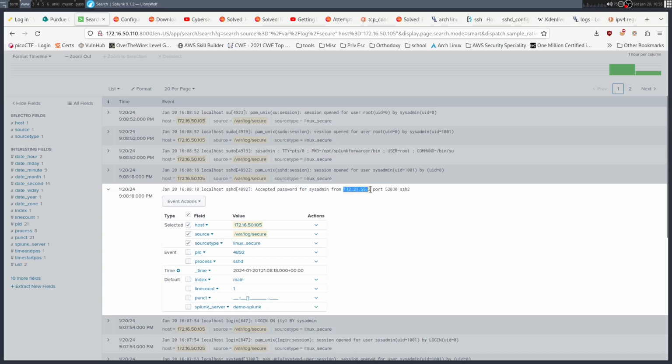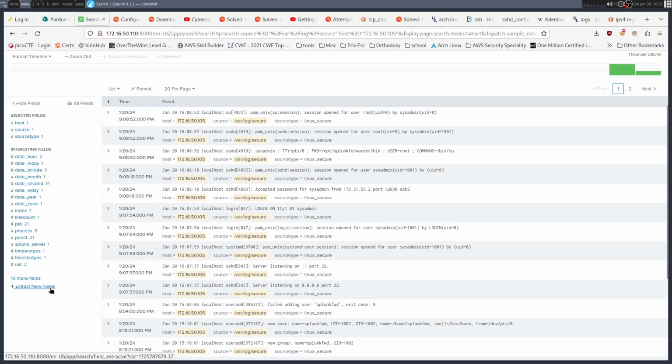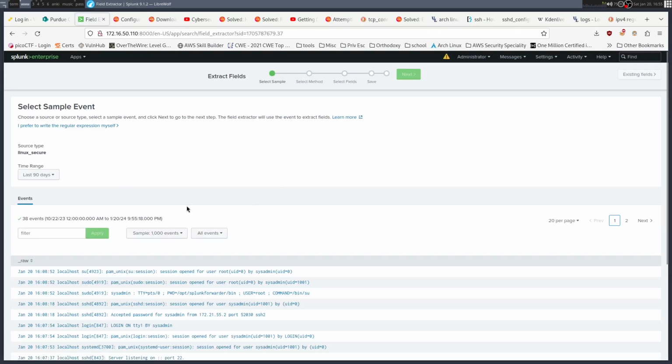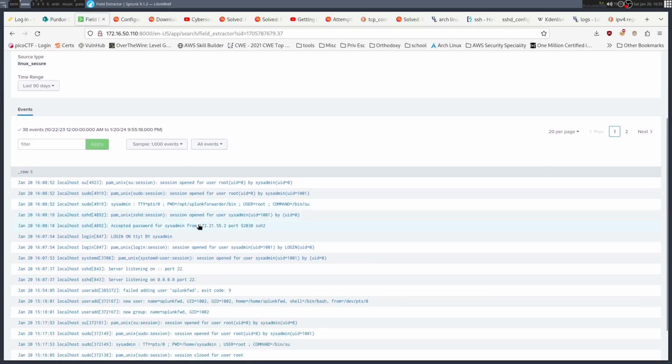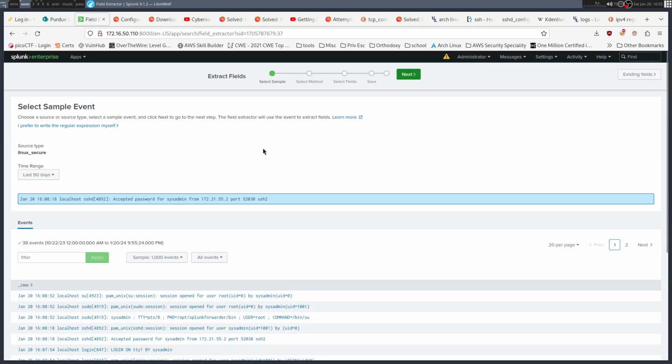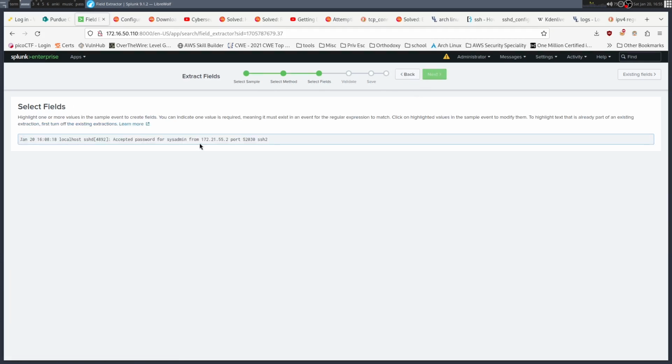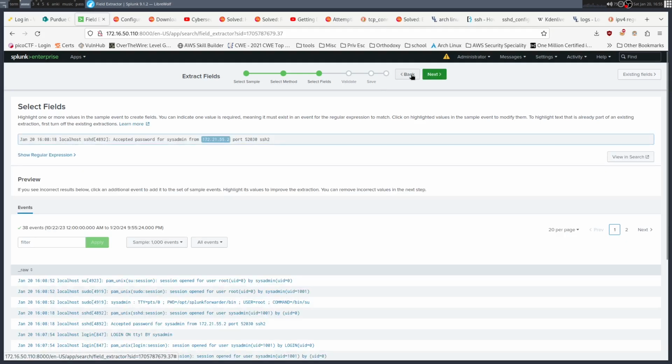One thing you'll notice, often we would want to search for where this is coming from, but we don't have a remote IP address field. What we can do is go over here to extract new fields, and then pick a log that will work. Let's go with that same accepted password. Select method regex. Select fields. Let's select this IP address. Field name. Remote IP address.